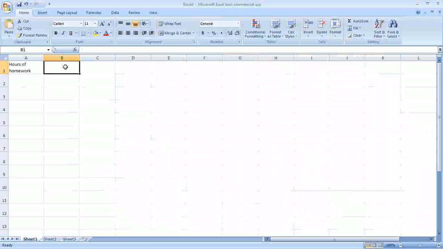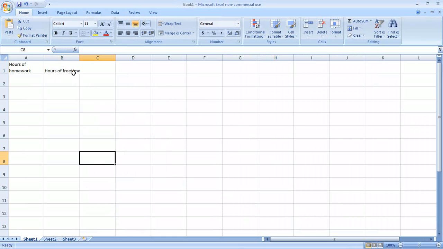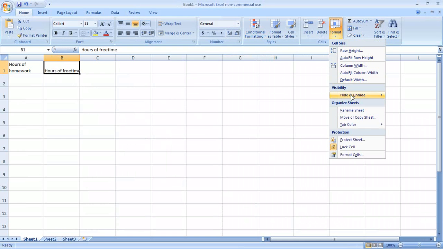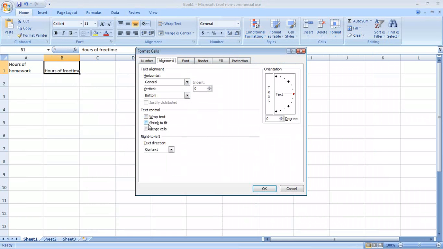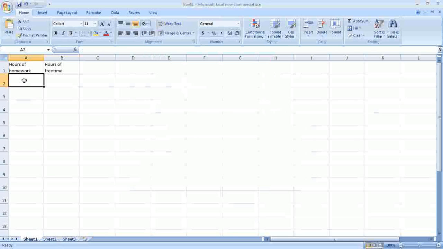And then we'll do this one, hours of, totally made up here. So we'll format those cells, wrap text, okay? And then we'll do, just see, 2 hours for homework, and then 4 hours for free time.